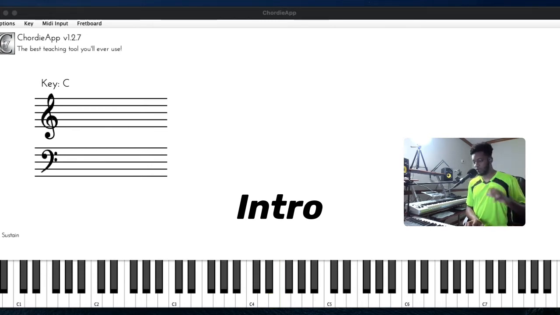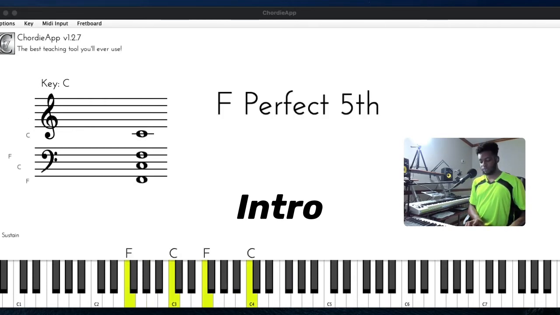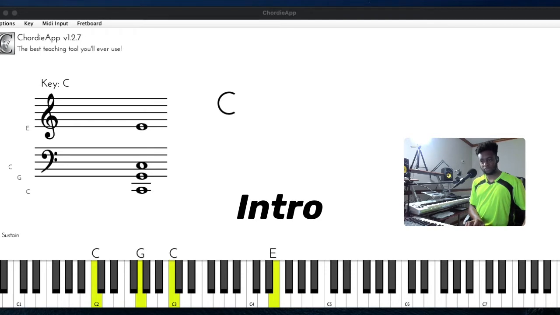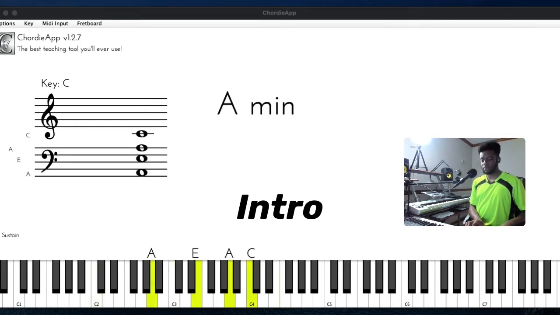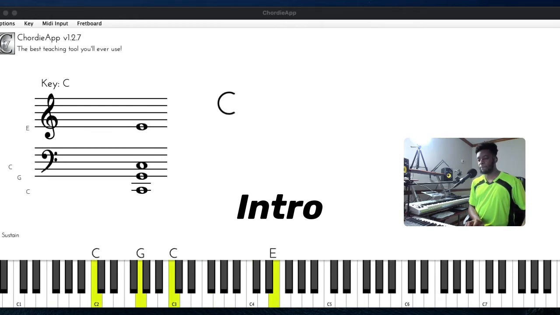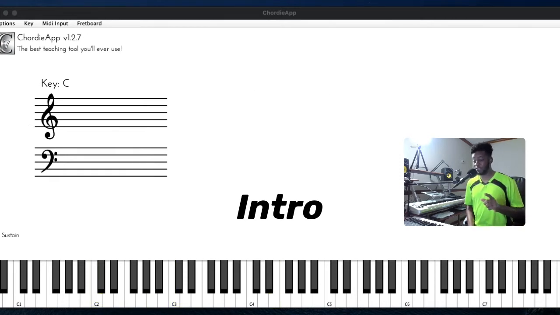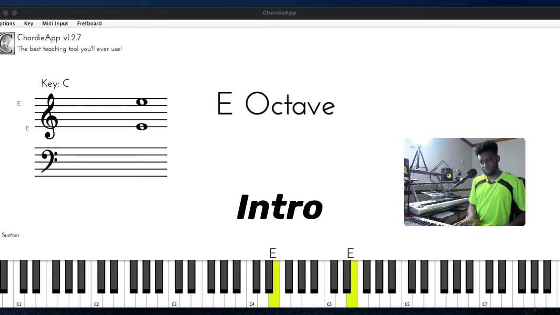All right, so let's put everything together. Sounds like this. And that's the intro and the verse. So what we're going to do to make this intro sound a little fuller, we're going to play octaves. So we're just stretching it up by octaves, so it should sound like this.